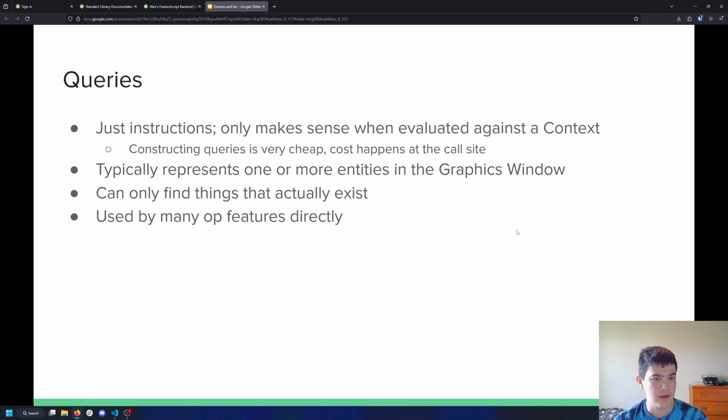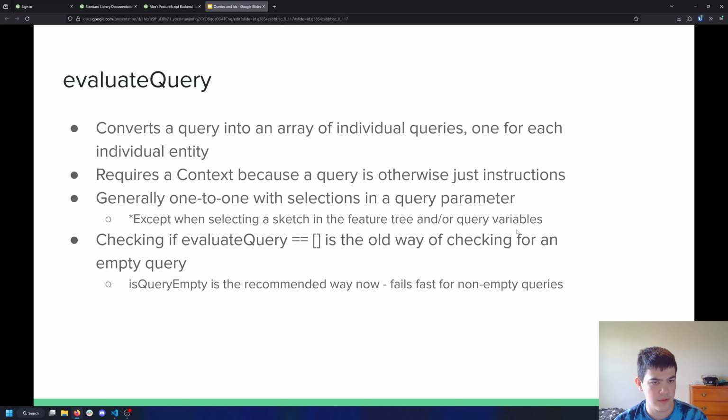Okay, so moving right along. So evaluate query, right? We talked about it a fair amount. This just converts a query into an array of individual queries, one for each individual entity. It requires a context because a query is otherwise just instructions. So just harping on that point, a query is just basic instructions. You need a context to give it meaning, and it's generally going to be one-to-one with selections inside your query parameter.